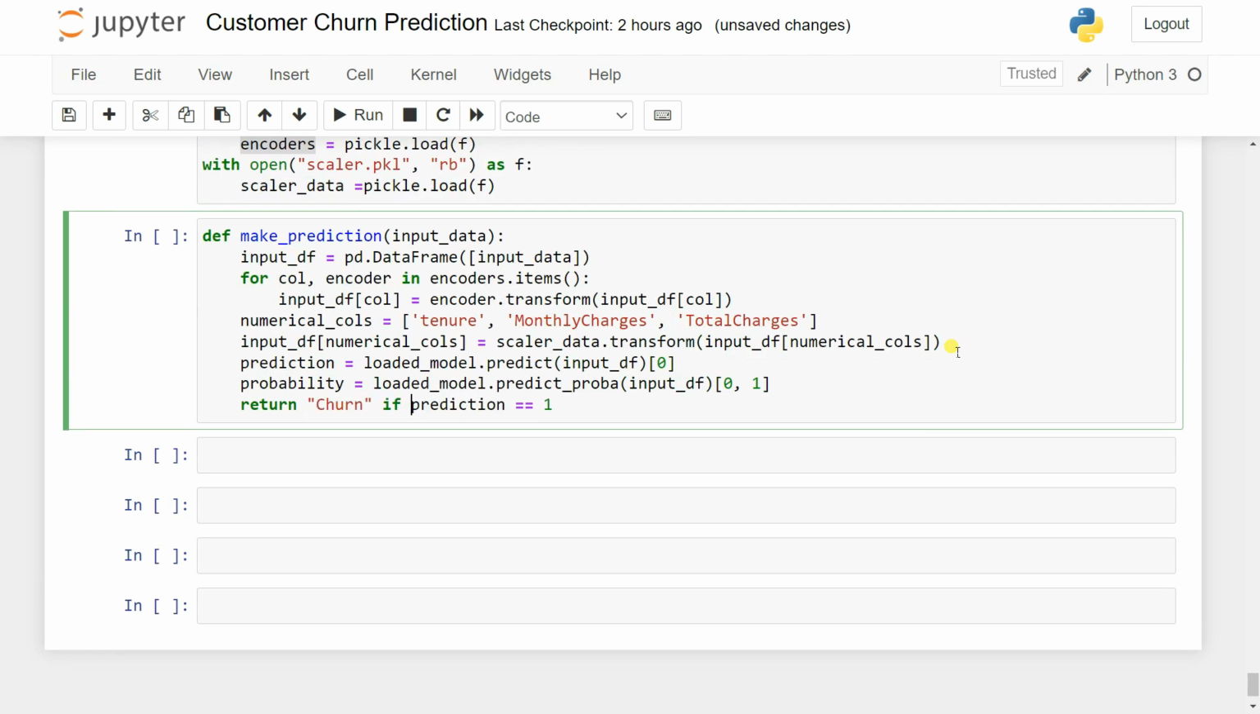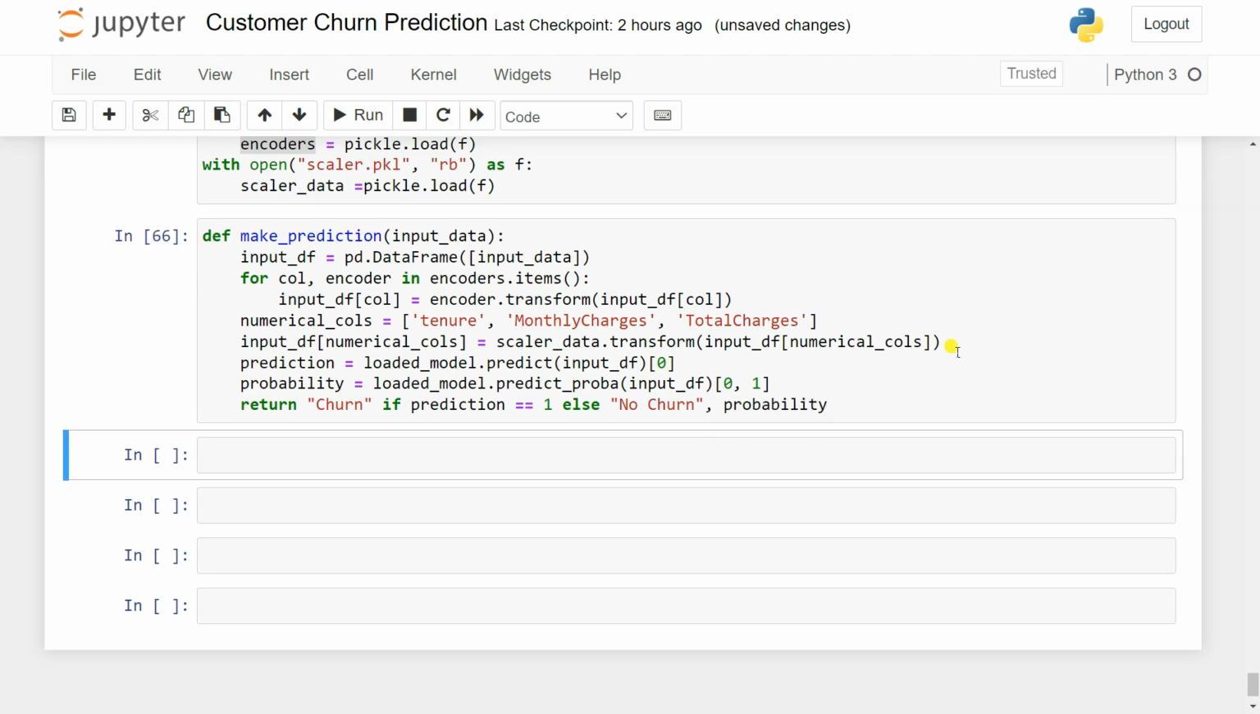Okay, churn. Otherwise, you can simply return no churn. It's nothing but a nested if else. Okay, churn, and we're simply passing the probability here. Okay, so our function is ready.